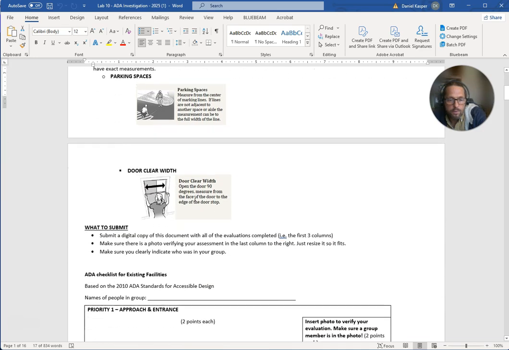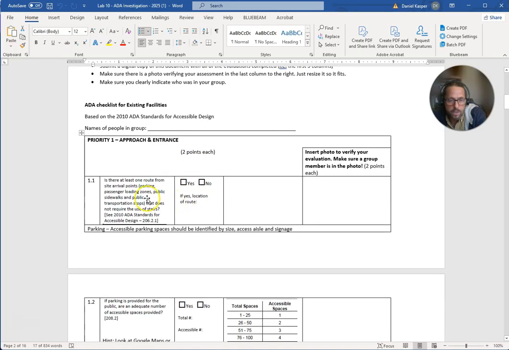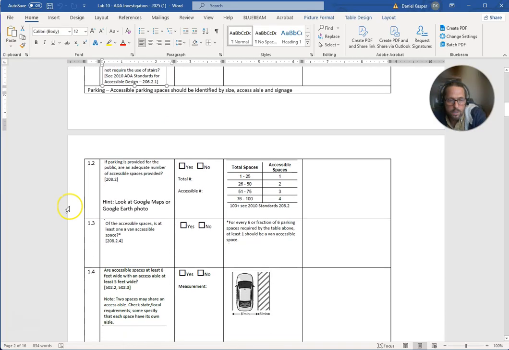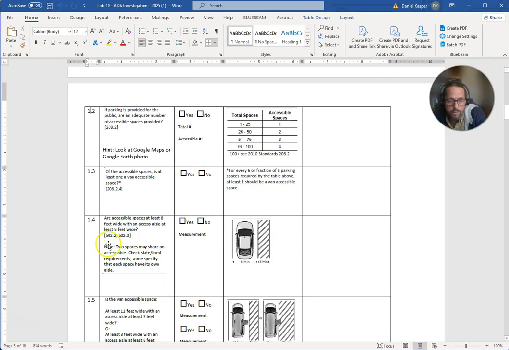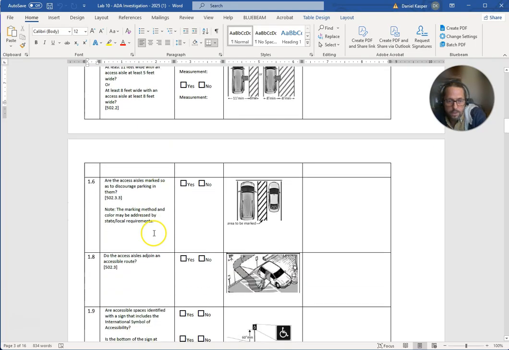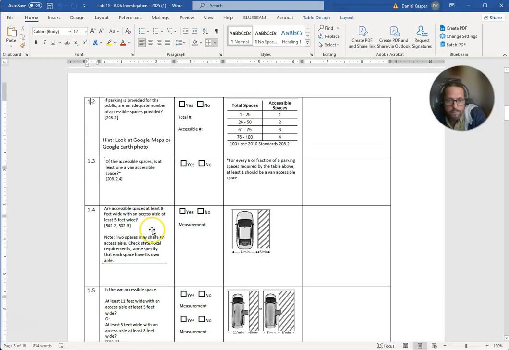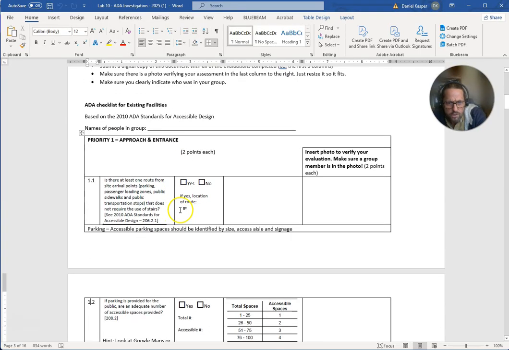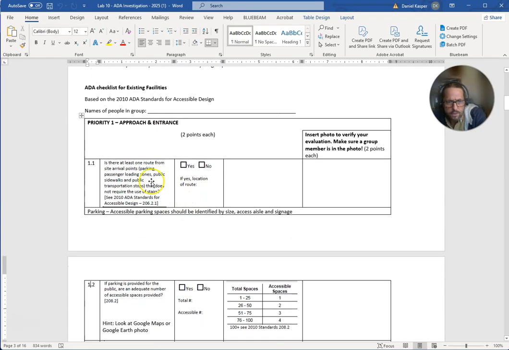You're really just using this document as a check sheet, so 1.1, 1.2, 1.3, 1.4, and so on. It's pretty long, there's a lot here, as you can see. How do you want to go about this? Go item by item and read the ADA compliant specifics. For example: is there at least one route from the site arrival points, like a parking lot, that does not require the use of stairs?